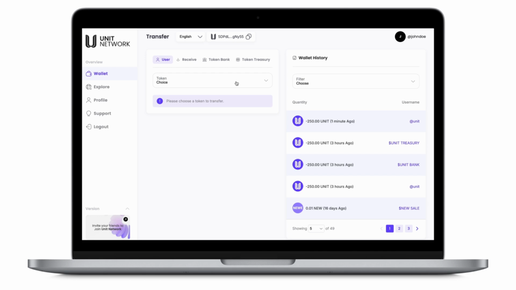The Send feature allows users to transfer tokens to various recipients with ease. You can send tokens directly to another user within the platform, transfer them to a designated token bank for storage or specific purposes, or allocate them to the token treasury for community or organizational use. This setup provides a streamlined interface for managing asset transfers and viewing transaction history. We will now show you how to send tokens.